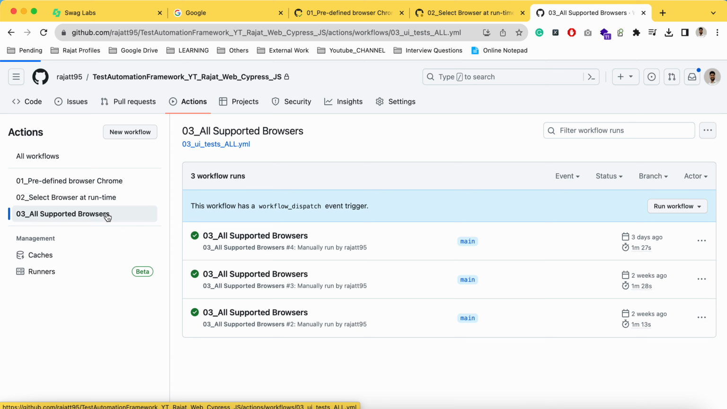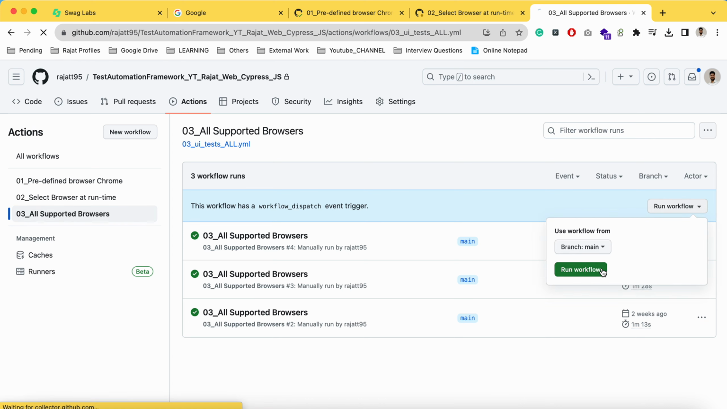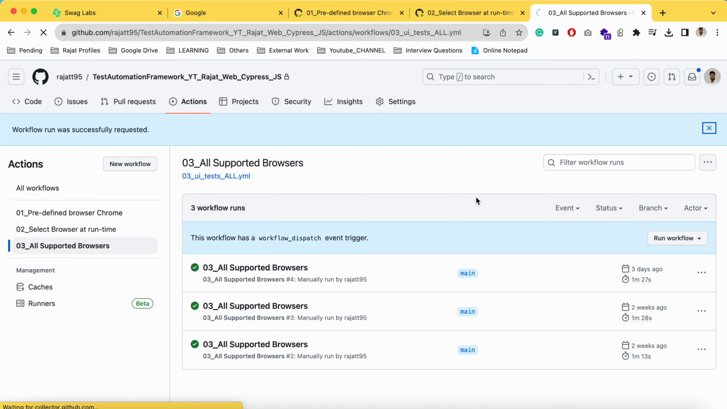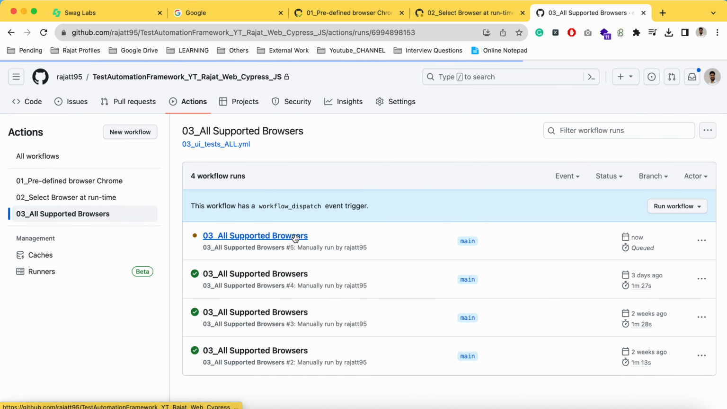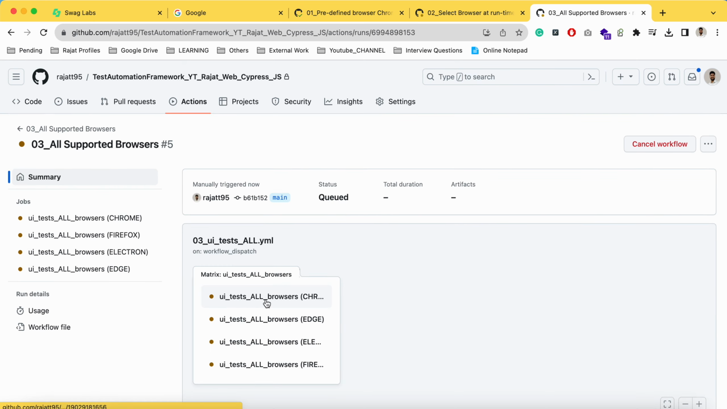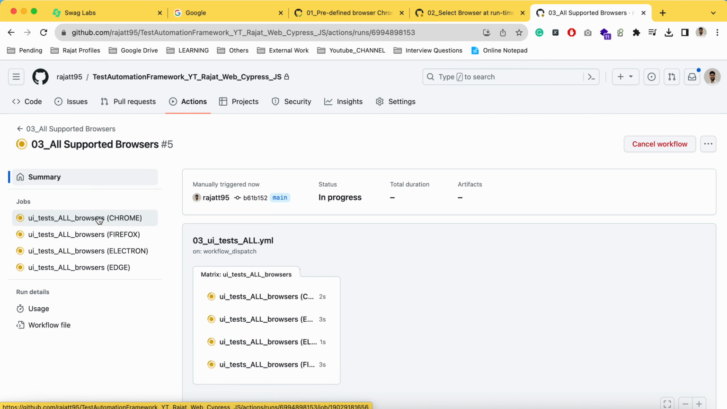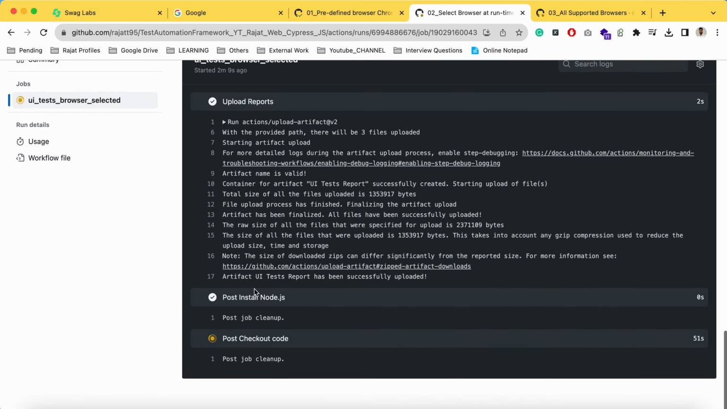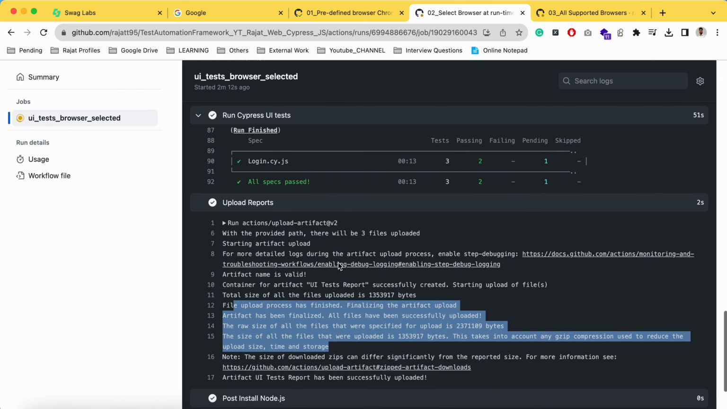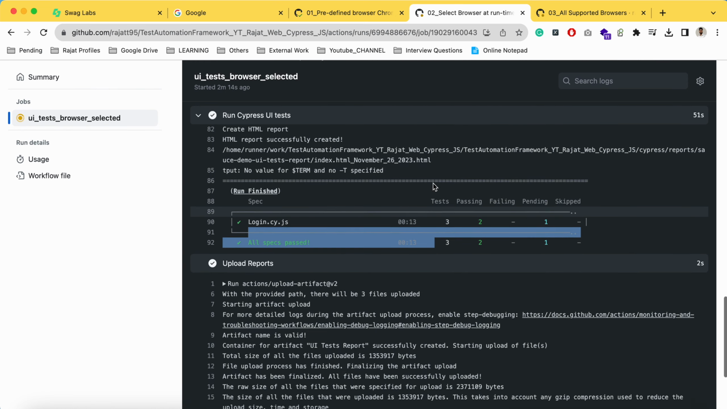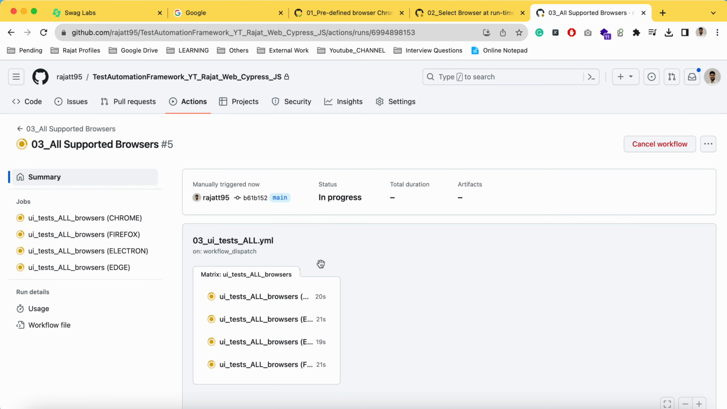If you click on the run workflow and refresh the page, you will be able to see your test cases executing in all four browsers in parallel mode. It is executing on Chrome, Firefox, Electron and the Edge browser as well. This must be completed. Yeah, all specs passed. Electron, where we selected the browser at runtime, is also okay. Now let's check for this.